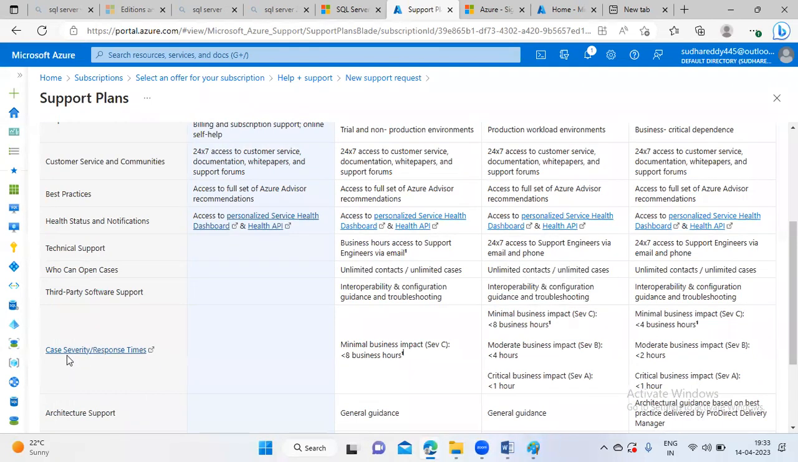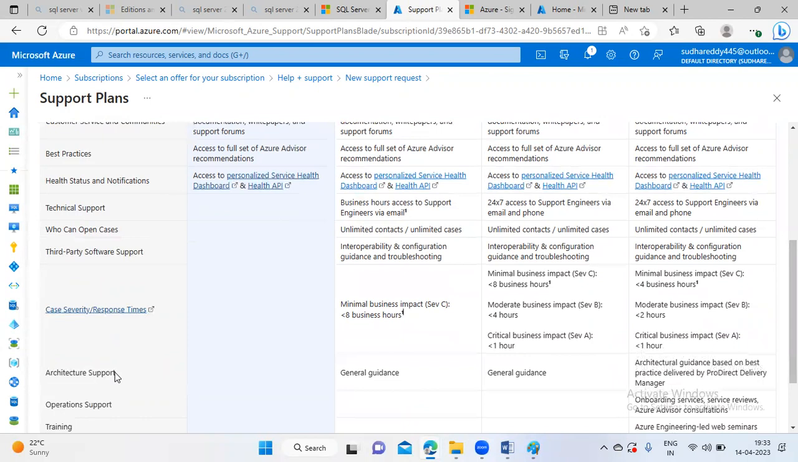Fine. After this, let's see, this is very important: case severity and response time. What is this severity and response time is very, very important. We call it an SLA, service level agreement, in real time. In the developer kind of support model, you don't get much support from Microsoft. They will respond within 8 hours.